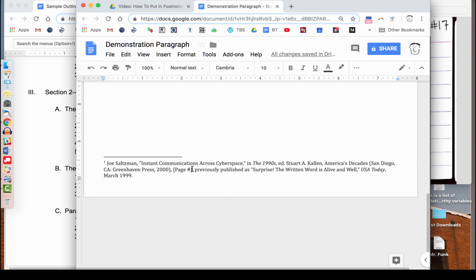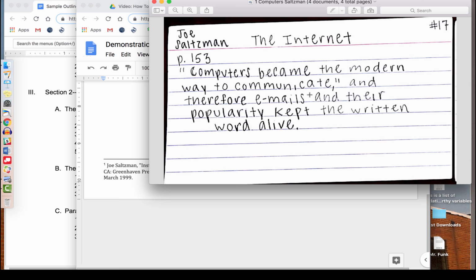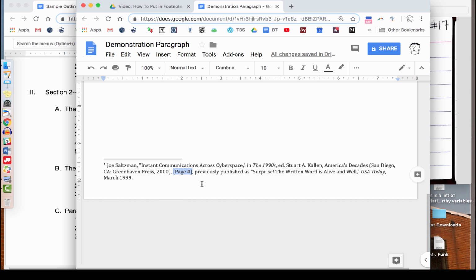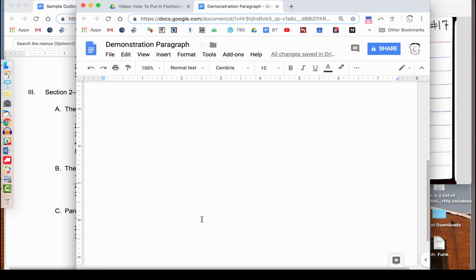We have to insert the page number. You see these brackets? Don't leave the brackets in. So you'll delete those. And I actually forget what page number the note card indicated. So I'll look at my note card. Page 153. Back to that, and I'll type in 153. You'll notice the comma in place. I'm not going to mess with that. And so there we have a correct footnote.